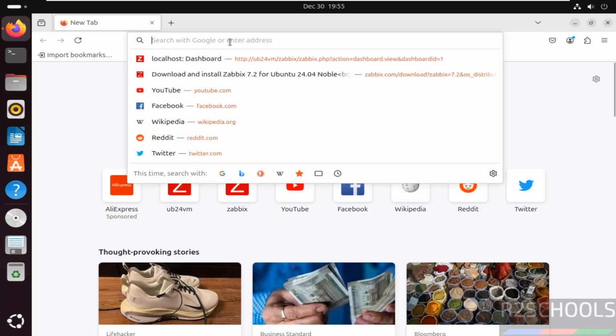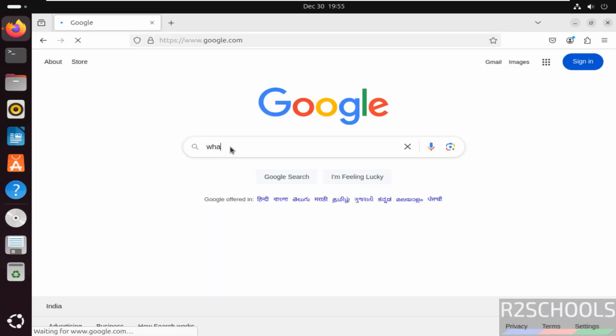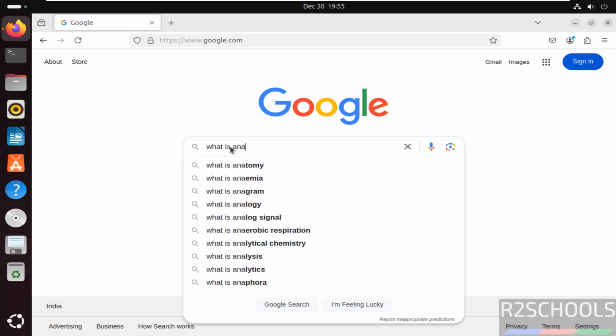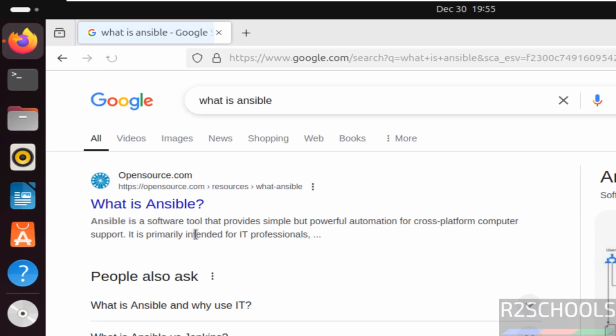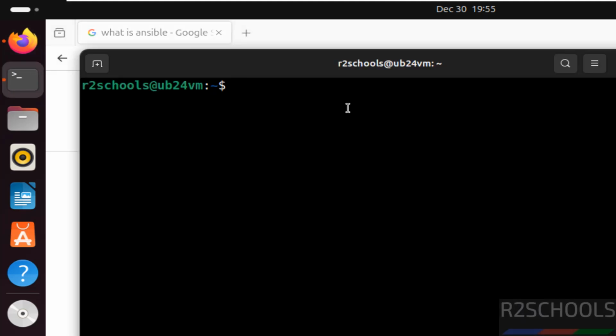First go to Google and search for what is Ansible. It is an automation tool. See, Ansible is a software tool that provides simple but powerful automation for cross-platform computer support. Okay, so open terminal, now install it.